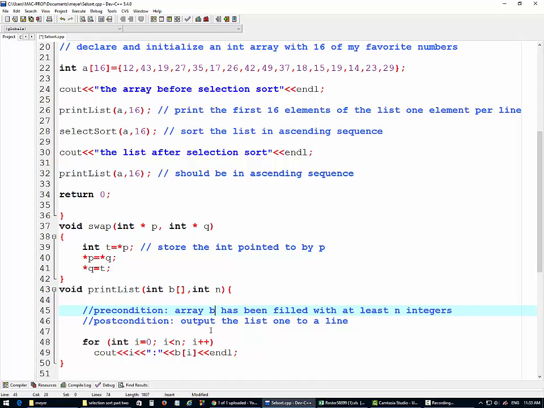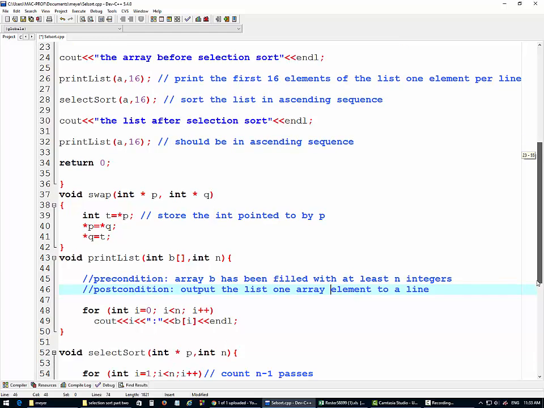Postcondition is that the output is the list, one element to a line. I should put one array element. Clearer. One array element, sure. Maybe that's redundant, but it's fine. Better to be redundant than not clear, right?